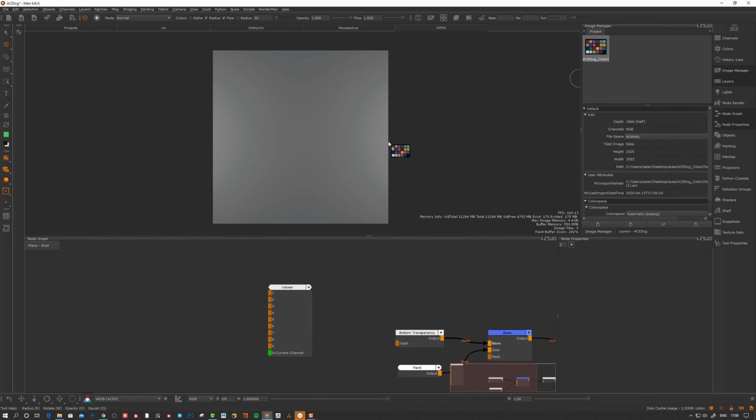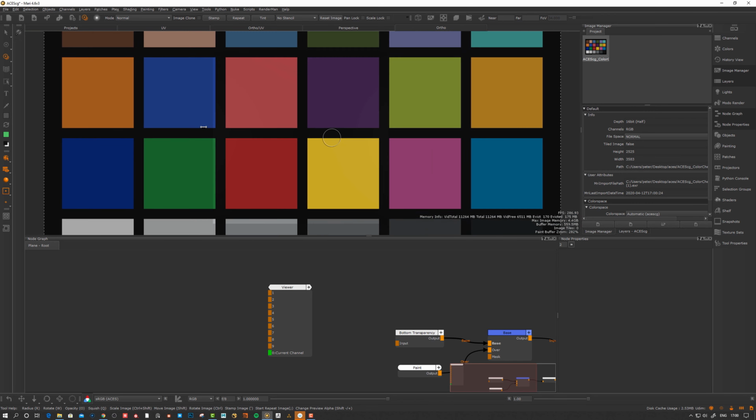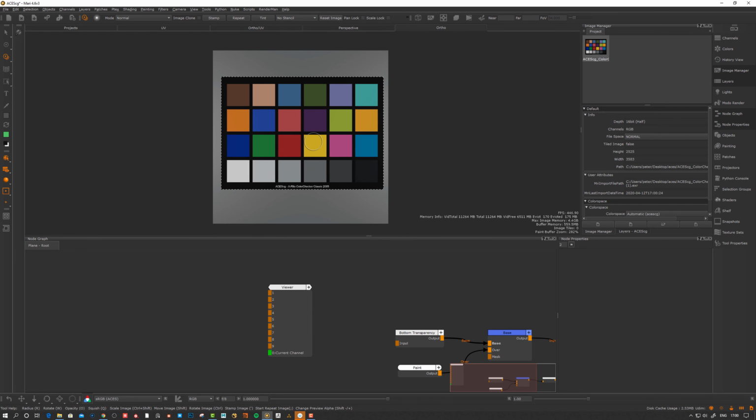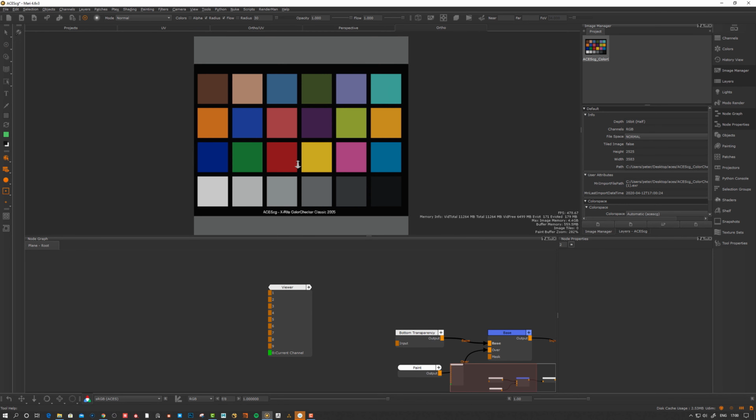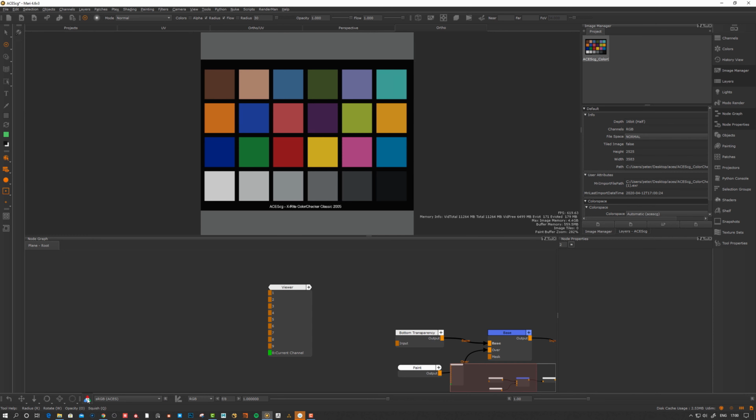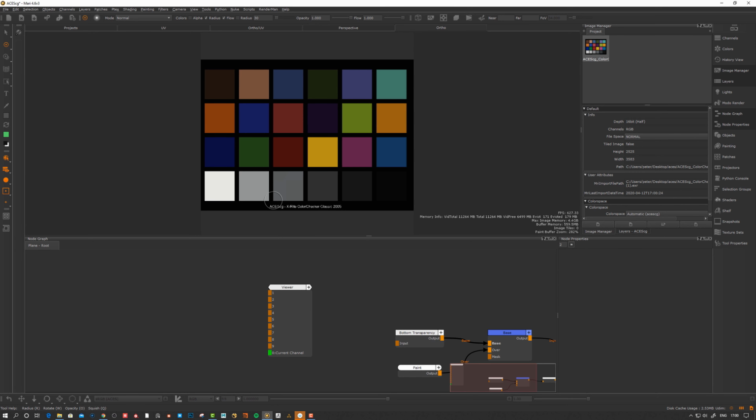And see here, so here's my ACES color checker. So we did this the last time. Okay, so I'm looking here at flat shaded, and we can see here, using my color management, I'm looking through an ACES sRGB LUT. Turning this off, this is the linear representation of ACES.